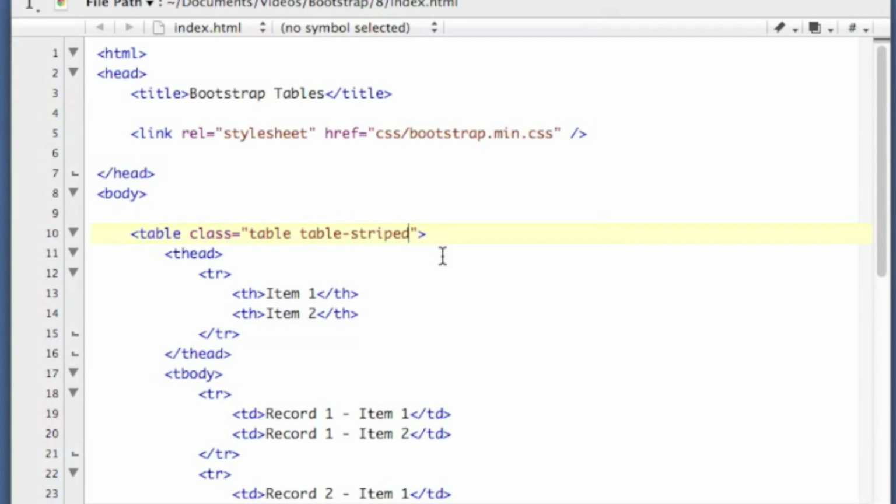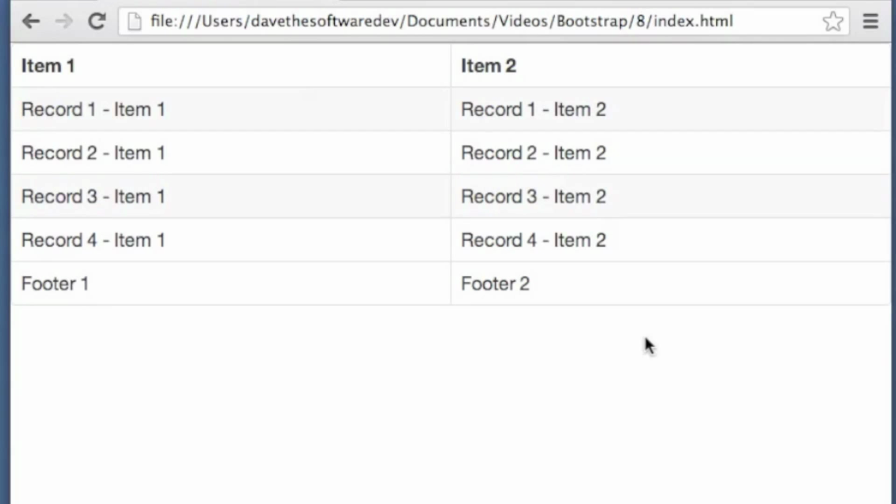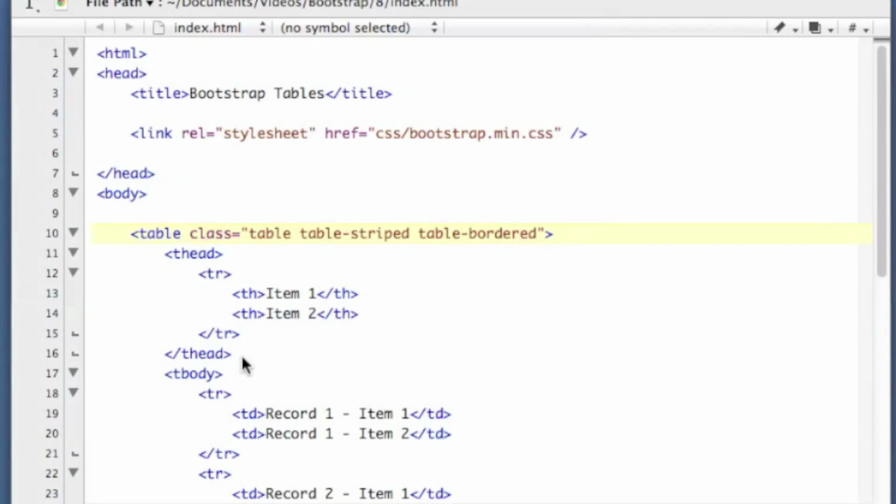One other thing that you can do is you can add a table-bordered style. Let's save that. Refresh. That adds a border around your entire table, and you can tell that it appeared here on the bottom line.